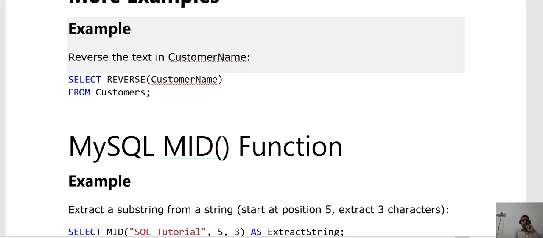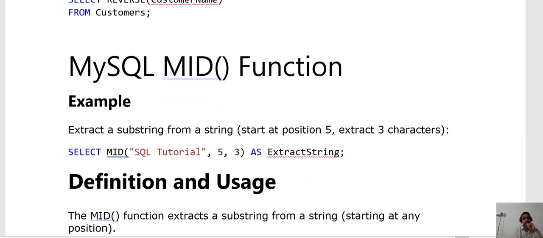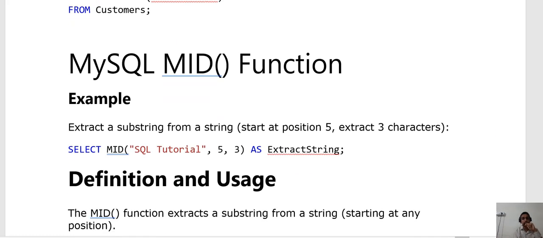Okay. Then the next one which you have over here is called the MySQL mid function. So what does the mid function do over here? It extracts a substring from a string starting at position 5, extracting 3 characters. That we can do with the help of the mid function. So if we have a full name, or like father's name, initial name and so on, from there we can extract a specific string.